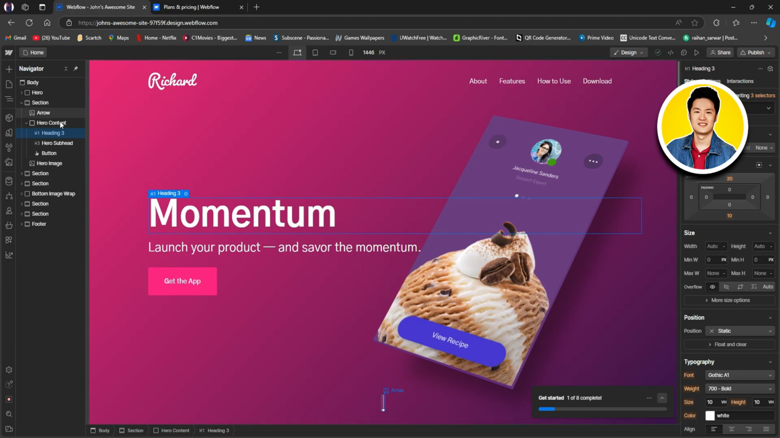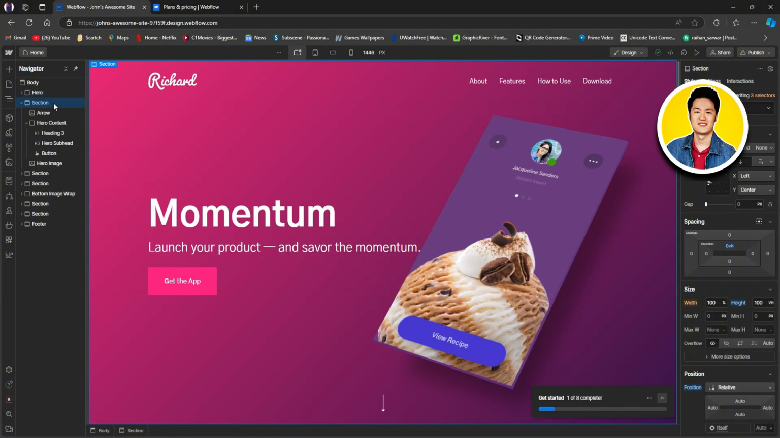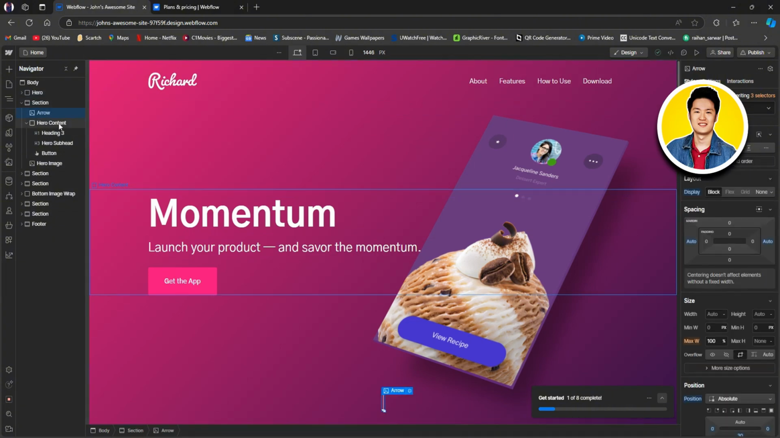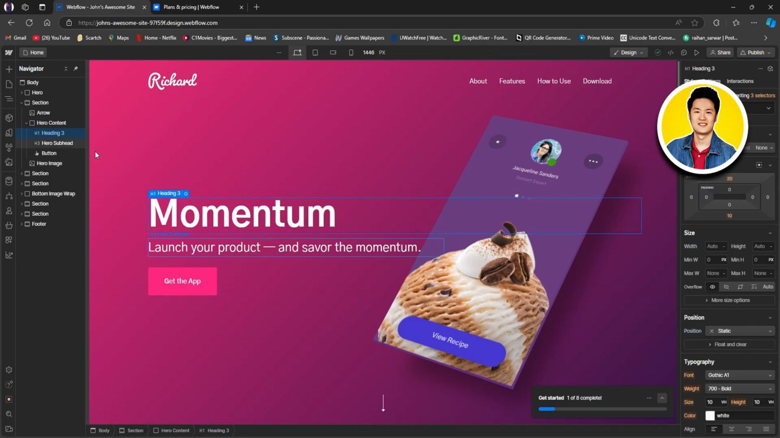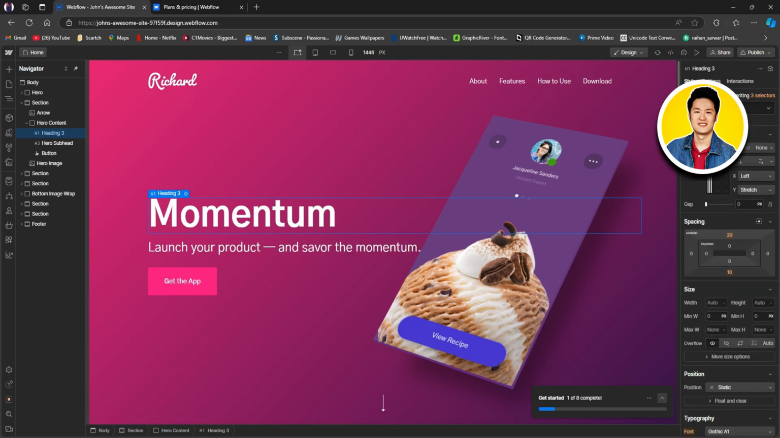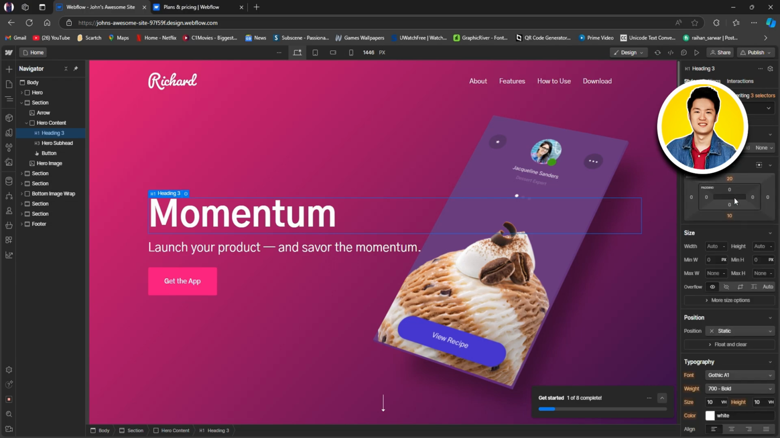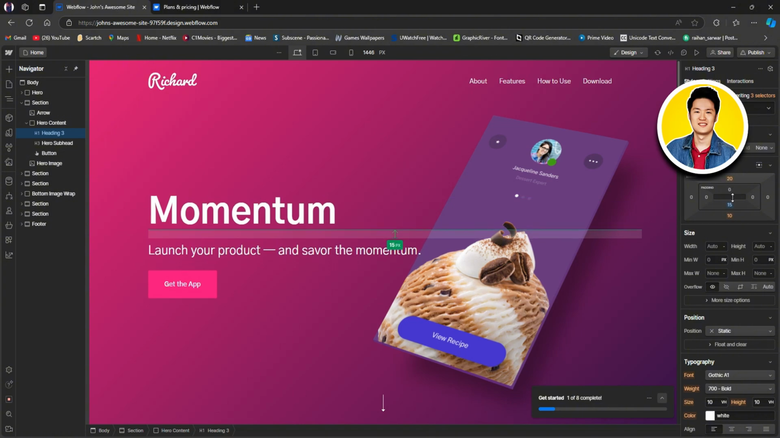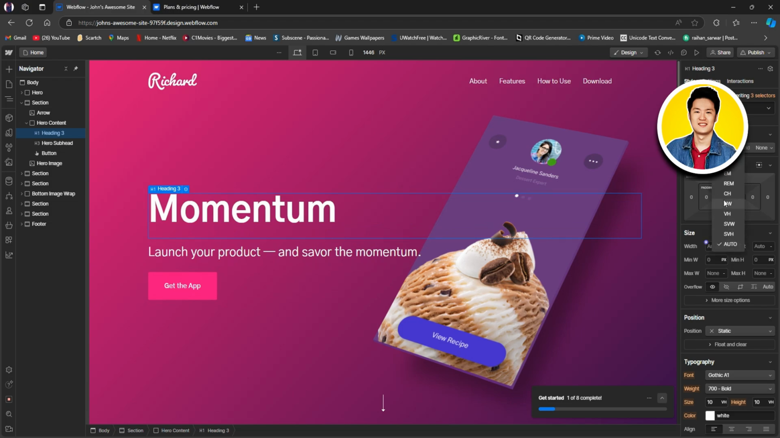So if you head over to the left panel, you will get to see different sections of the template. Here you have section, arrow, hero content, heading, which is this one right here. And after selecting it, you will get to see all of these options on the right panel to edit it. Here, you have the option to set up your layout. After that, you've got spacing right here. And as you can see, the spacing is being changed in real time. So you can use this to adjust the spacing. Then you have size. You can change the width just like this.